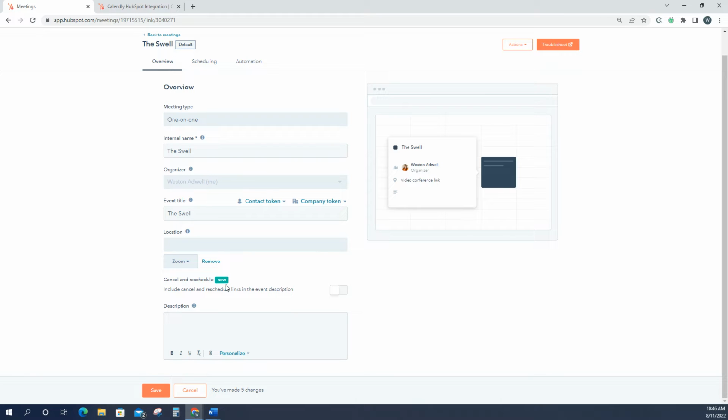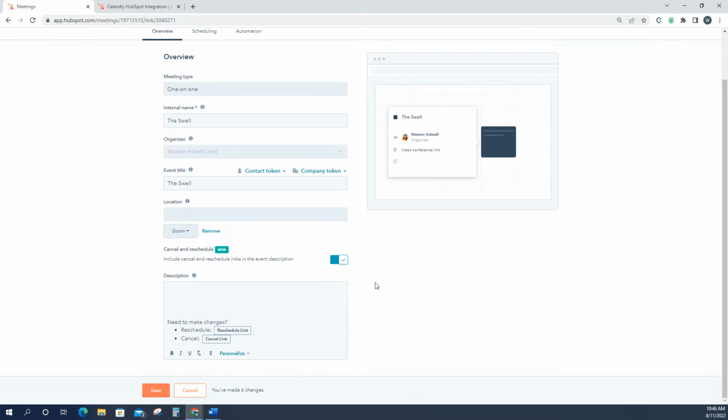After that, this is a new feature that I really think is very useful when you're using your meetings link, and it's the cancel and reschedule option. I definitely think that is a great option to include in your meetings, because you never know what could happen, and it also helps automate the communication between you and your customer or your prospect or your peers.